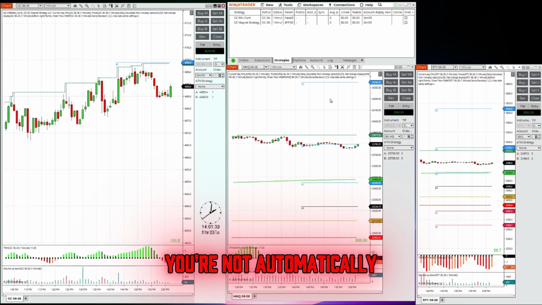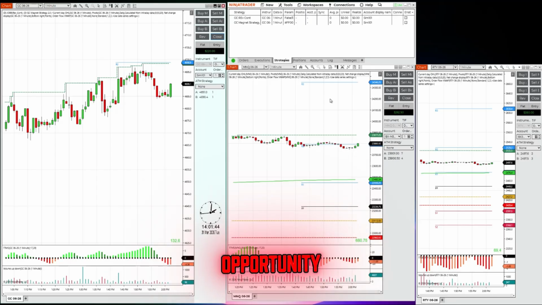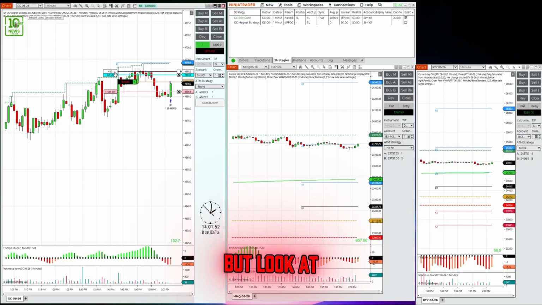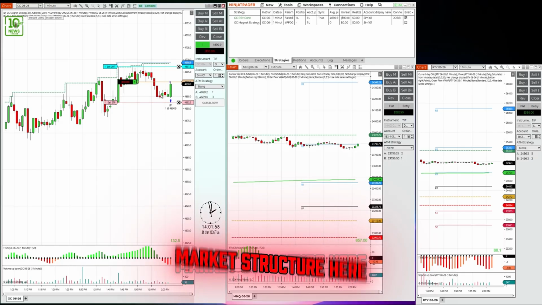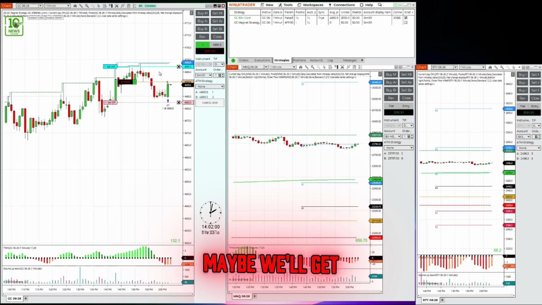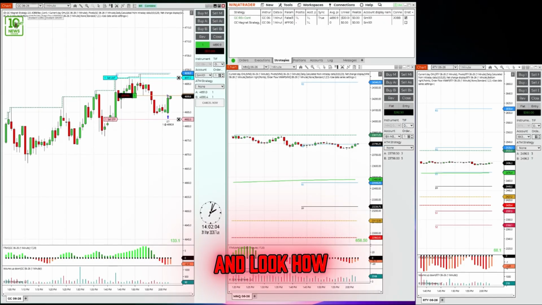You're not automatically trading it unless you think it's going to give you a good opportunity. All right, so I've got that reverse continue on the chart. Maybe I didn't have time to set up that magnet, but look at gold starting to pop. So I want to make sure my stop is below all this little market structure here. Maybe we'll get another test to the high. And look how fast I was able to get going.